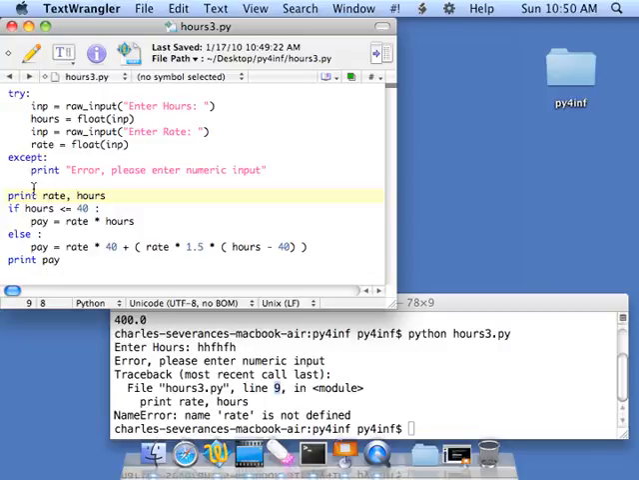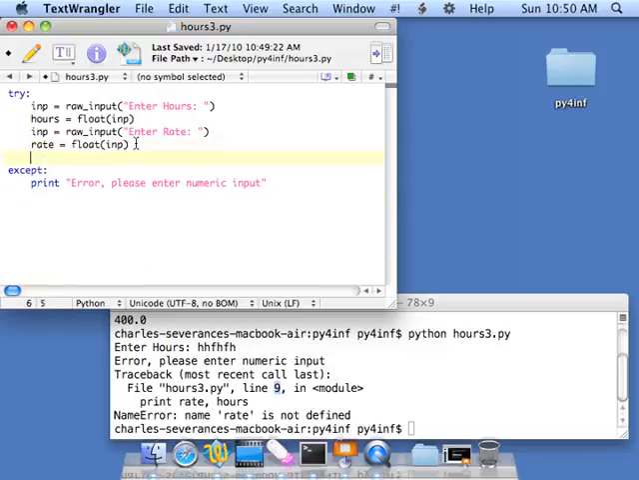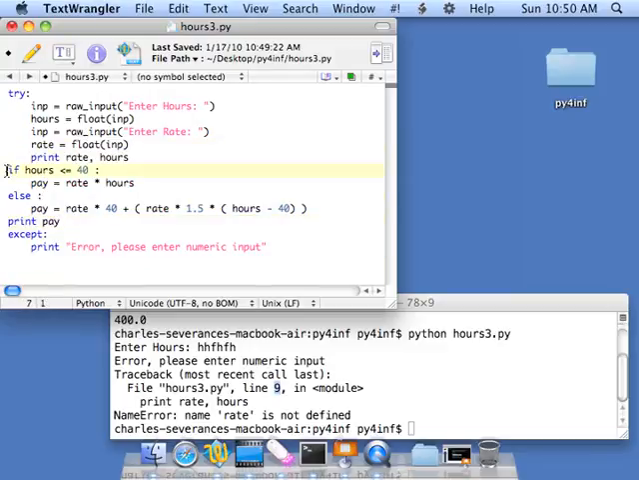And so there's a couple ways we can solve this. We could solve it cleanly, but I'm just going to be crude at this point, and I'm going to put all this stuff in the except.